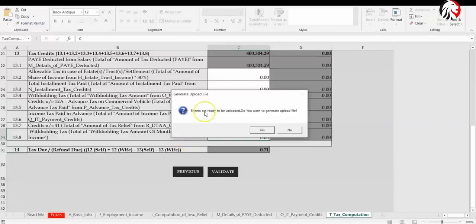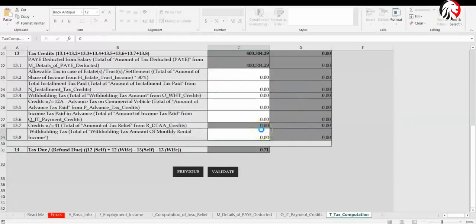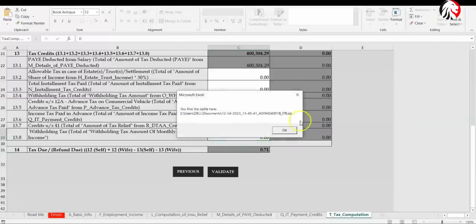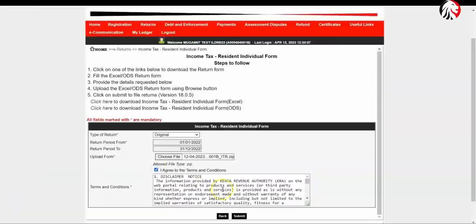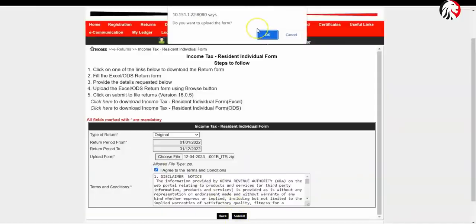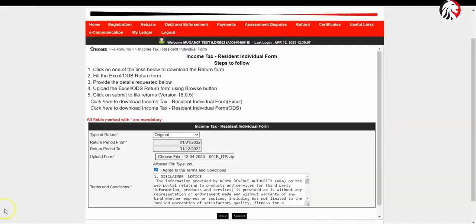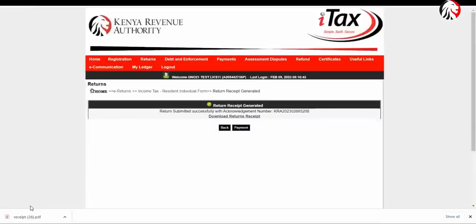A pop-up will appear that sheets are ready to be uploaded. Do you want to upload the file? We say yes to that. We get another pop-up which indicates where the zipped file has been saved. Now we can go back to our portal and upload that zipped file. Go to the terms and conditions, then click on the Submit button. You'll get a pop-up that asks, do you want to upload the form? Say OK to that. The return has been filed successfully, and you can click on the link provided to download the return receipt.